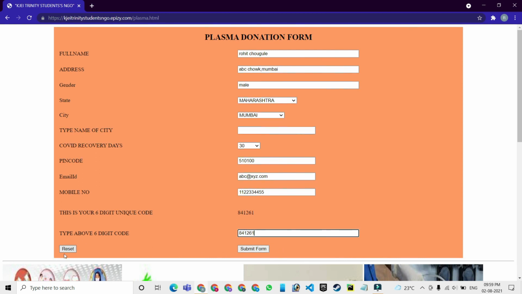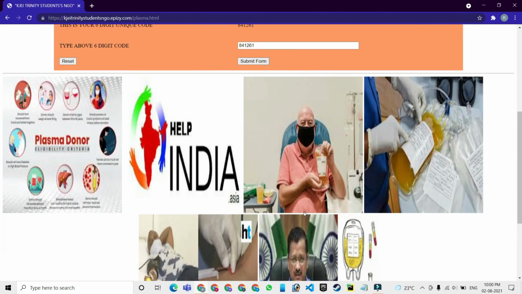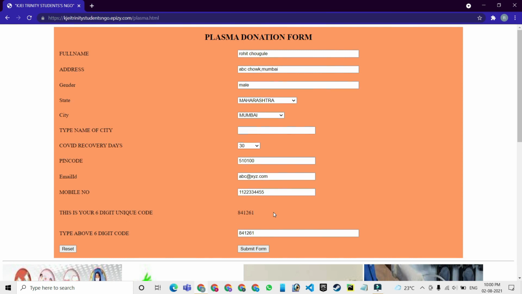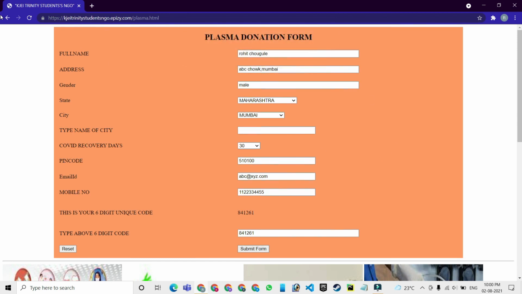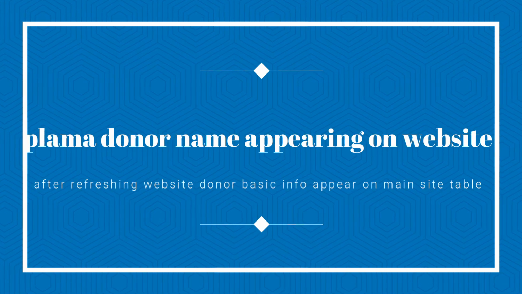After completing the form, you can reset your plasma donation form by clicking the reset button or submit the form. After submission, you will get a pop-up notification which says thanks for contacting us, we will contact you soon. So you have to click on OK and get back to the main website page.